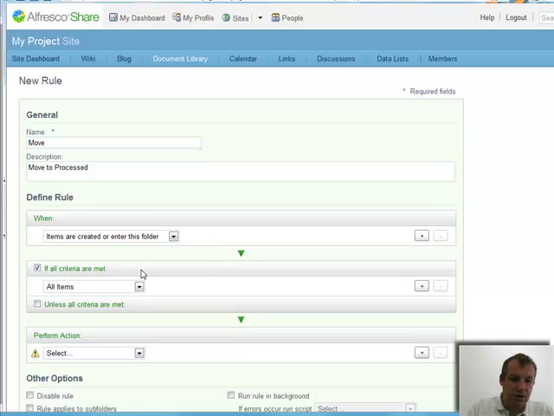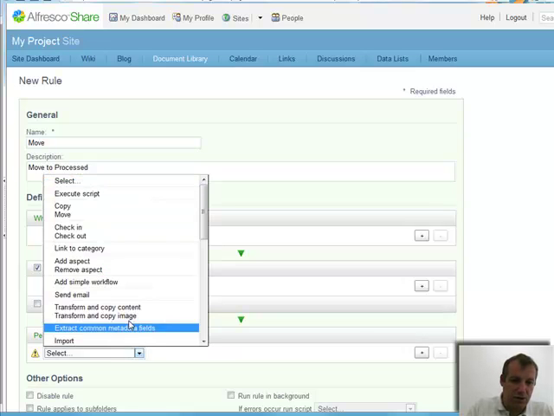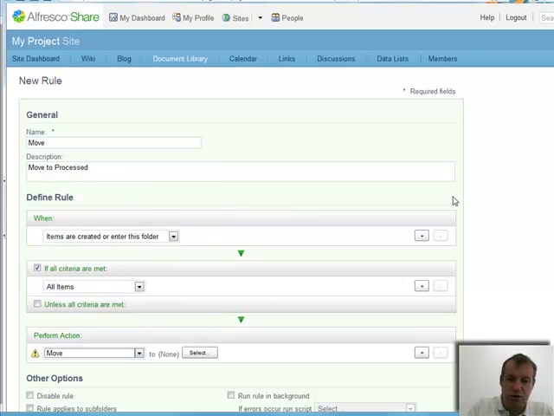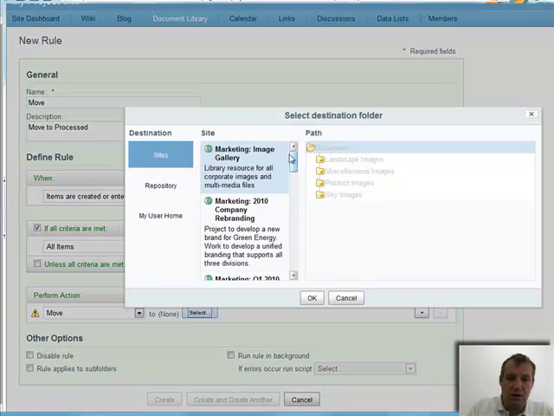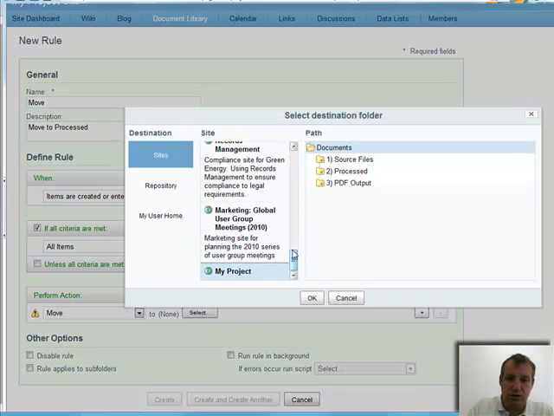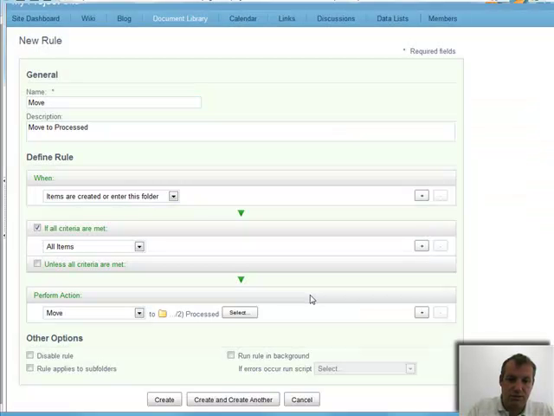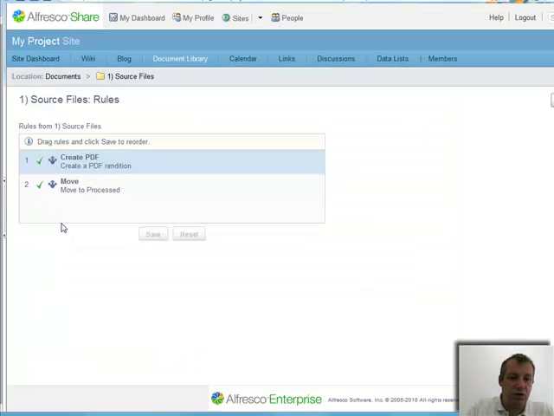All files that come into this folder, what I'm asked to do is actually move them. I need to select where it moves them to. So again, go back down to my project, processed. And we're going to say applies to all subfolders, and we're going to say run it in the background. So I've now added another rule to this one.